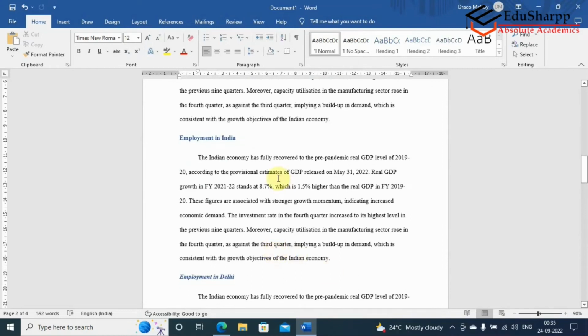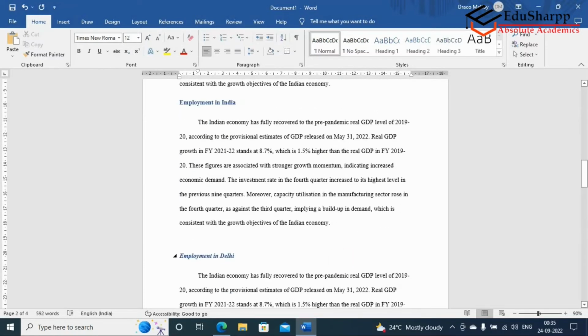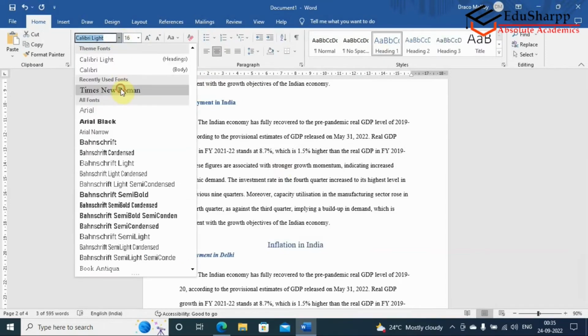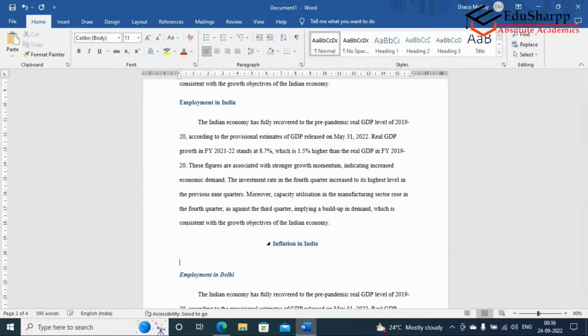For example, let's suppose after this heading 2 I again require a main heading. So what I will do, I will again come here, put my main heading just like heading 1. For example, let's suppose my main heading is inflation in India. So I'll put inflation in India, and I will again make it bold and make it heading 1 and put it in the center. Okay, I'll ensure that it is Times New Roman and 12. Now this is again my first heading, main heading 1, and then I'll put my paragraph here.